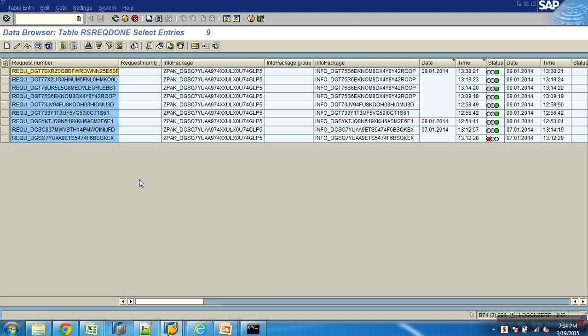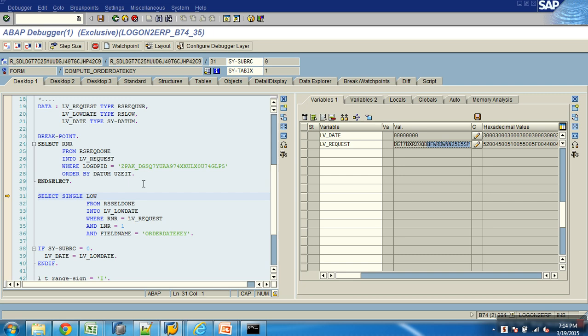It is the request which we just ran now, right? Yes or no? And then for this request it will start reading the low date. Now let me see if sy-subrc is 0, because it is a successful read of the select statement. Now what will be this value? LV date is blank. Now the low date gets assigned to the LV date.